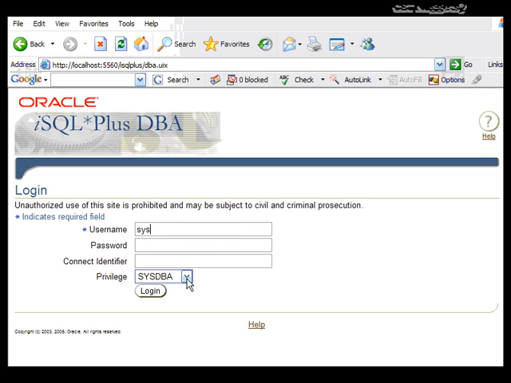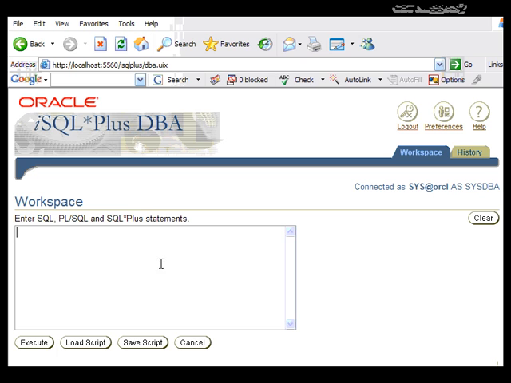So now we can log in sys as sysdba. So remember how I said sysdba is a special privilege? You actually have the two choices, sysdba or sysoper, and we'll talk about the differences of those later. Okay, so sys as sysdba, we type in his password and log in. Yay, we're in! Now we can do anything we want to the database.